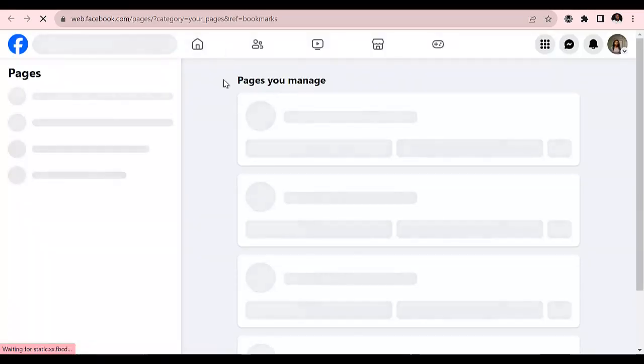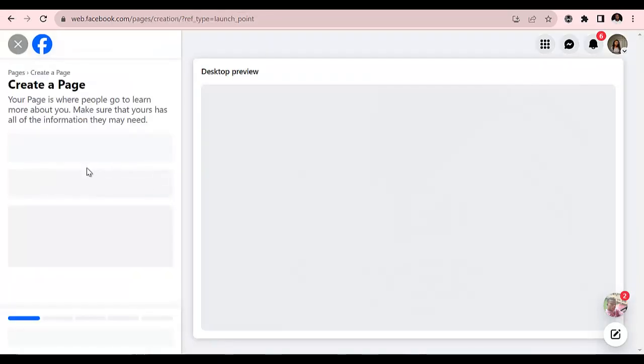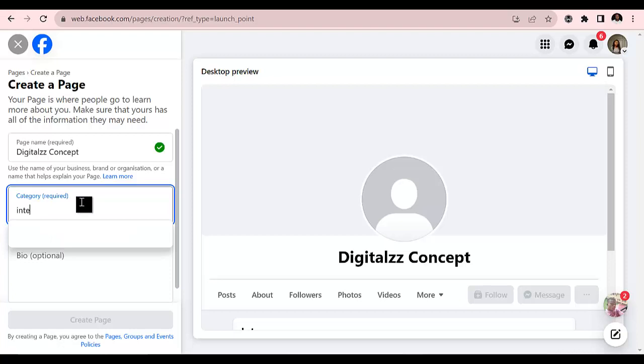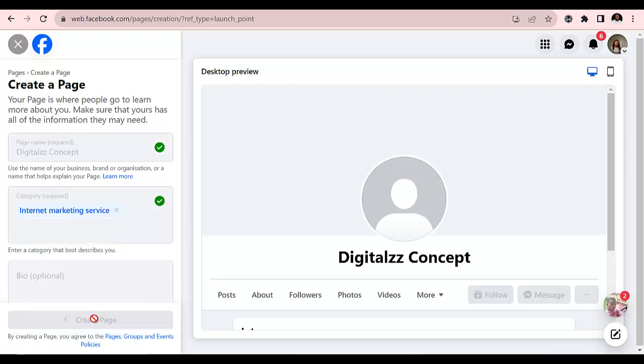Once you want to create a page, once you open it up like this, you can see where it says create a new page. I click on it, then you put the name of the page you want to create. Let me show you. Let's say, for instance, digitals concept. So this is the name of the page. Then I select the category. I can say internet marketing company. Then I'll click on create page.